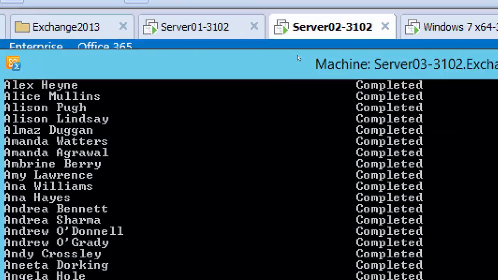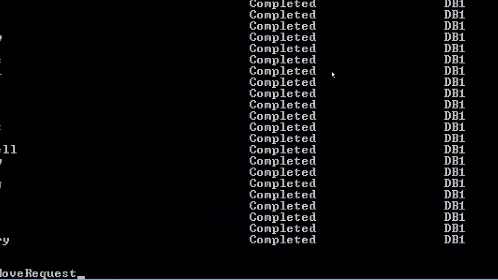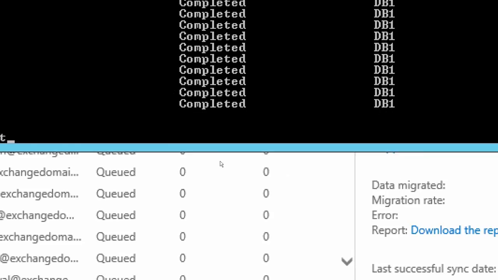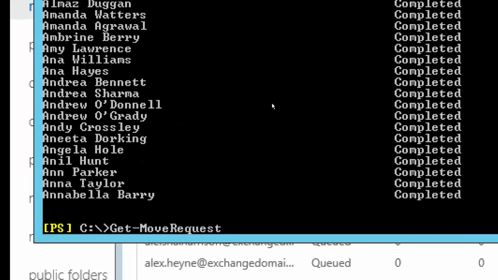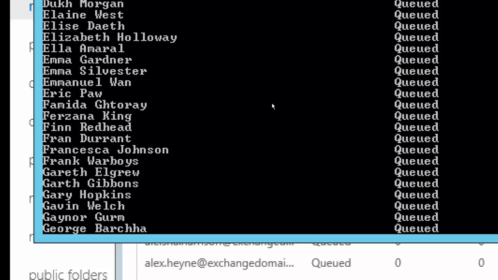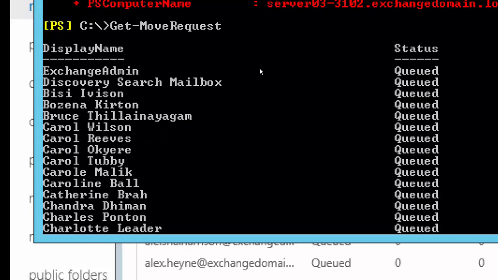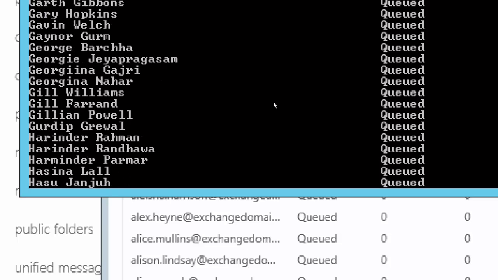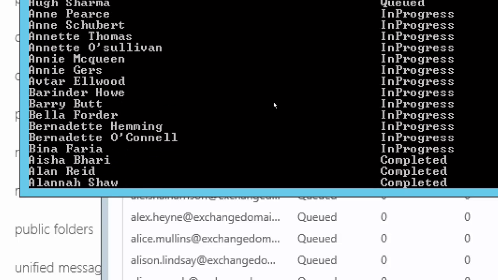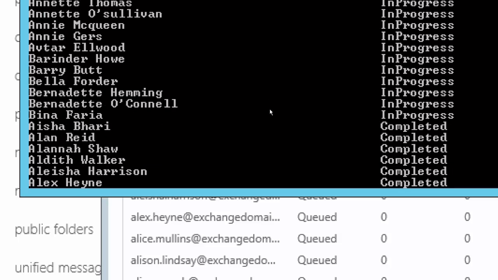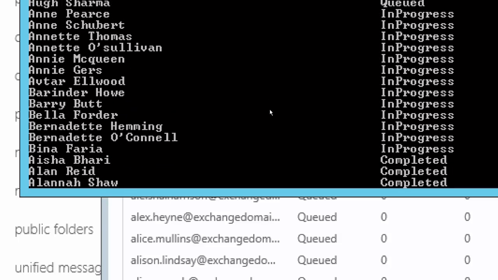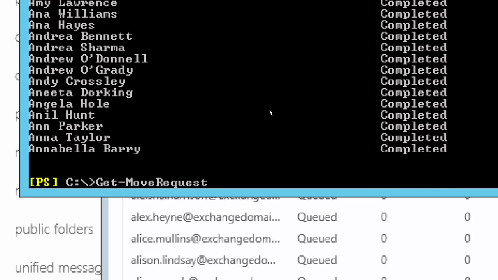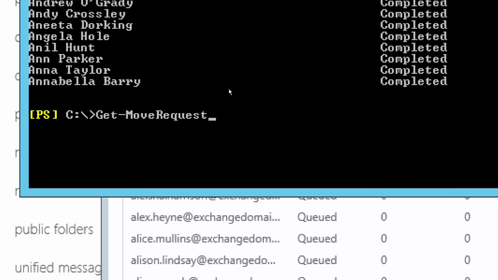So if I go back, this is the Get-MoveRequest here, and you can still put the pipe there and check the status, which are queued. It will only show which are queued, then status, and it will only show which are completed. It will only show which are in progress. So in progress are only these, right? So it just migrates a few and then goes for the next few, right? Batches.